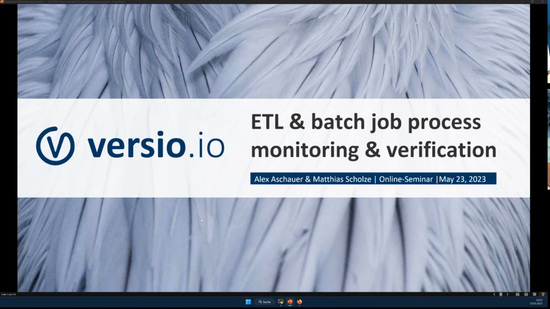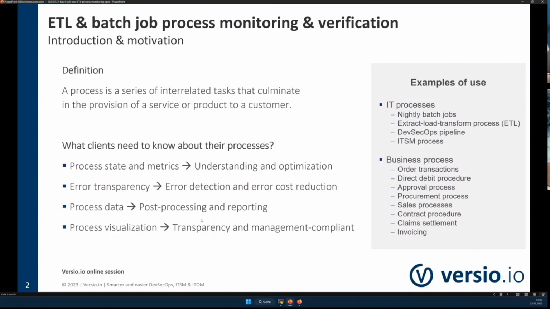Thanks, Alec, for the introduction. If we talk about ETL or batch job processes, then we have to talk about what a process is. That's why I have a definition here. A process is a series of interrelated tasks that culminate in the provision of a service or a product to a customer. And on the right side, we see some examples of what kind of processes we are talking about here.